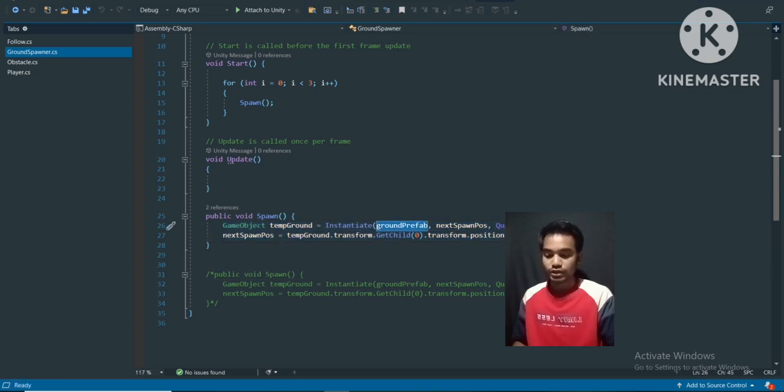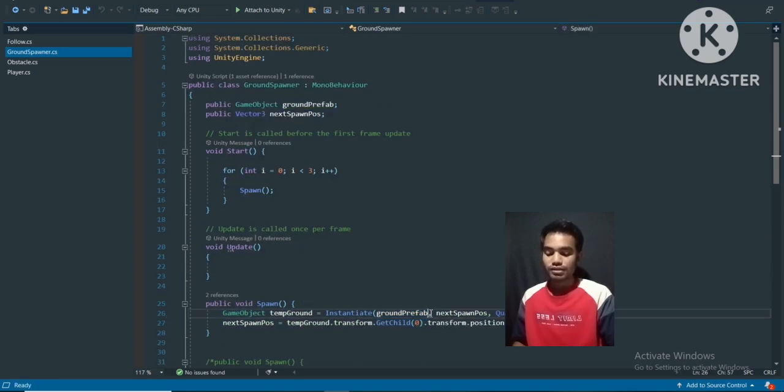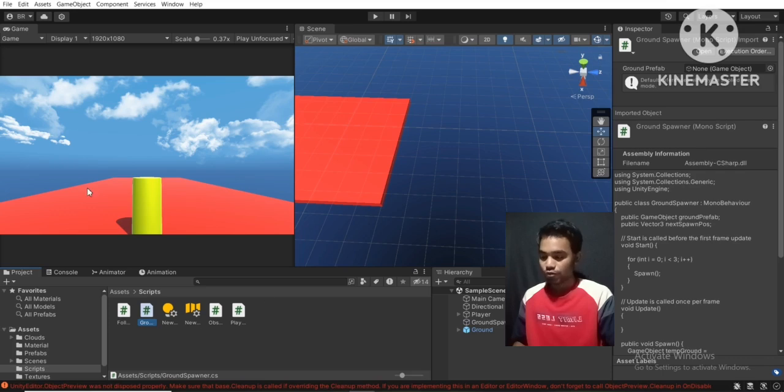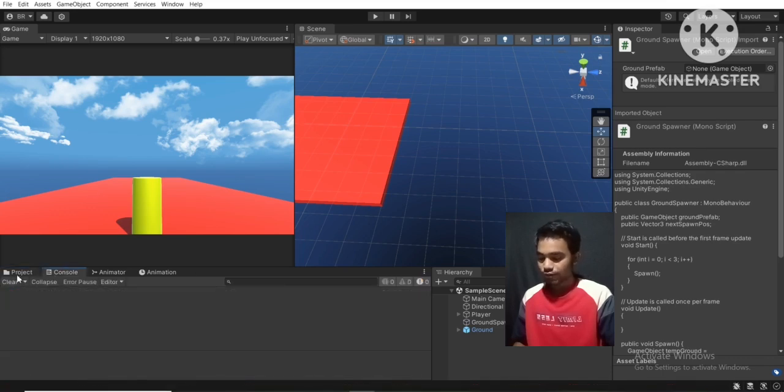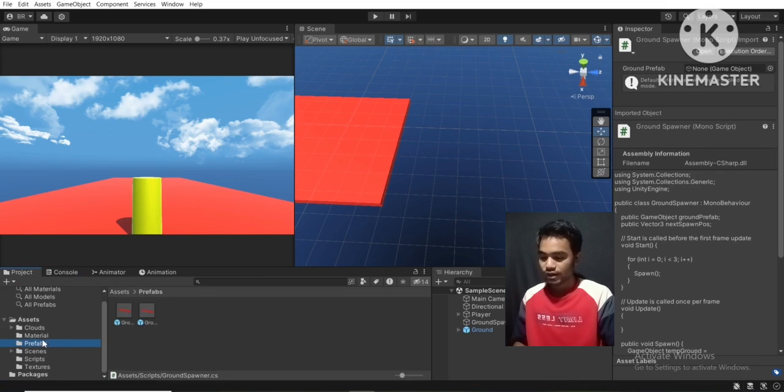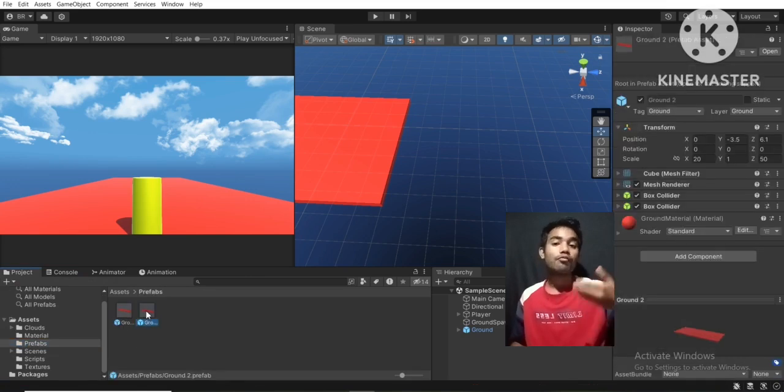Basically we're calling this spawn function, and in the spawn function it's spawning this ground prefab at this point with no rotation. If we move over to the prefab folder, we have more than one ground. As you can see, we have two grounds, so we need to spawn both of these, not only a specific one.